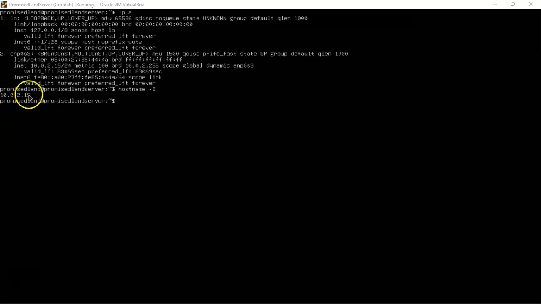Running the ip command or hostname -I command, capital letter I, you can see over here the IPv4 address, that is 10.0.2.15, which is in the 24 subnet.